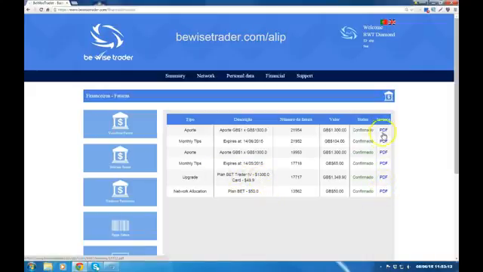You can click on any of these PDF icons. It'll then open up a separate window and provide you with an invoice which you can print or save on your computer for your own financial records. If there are any invoices to be paid, they'll be sat down here as pending status.